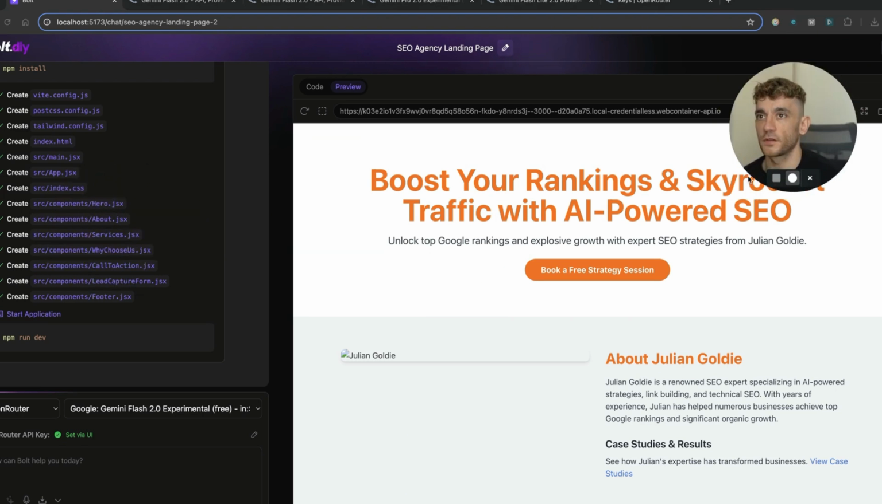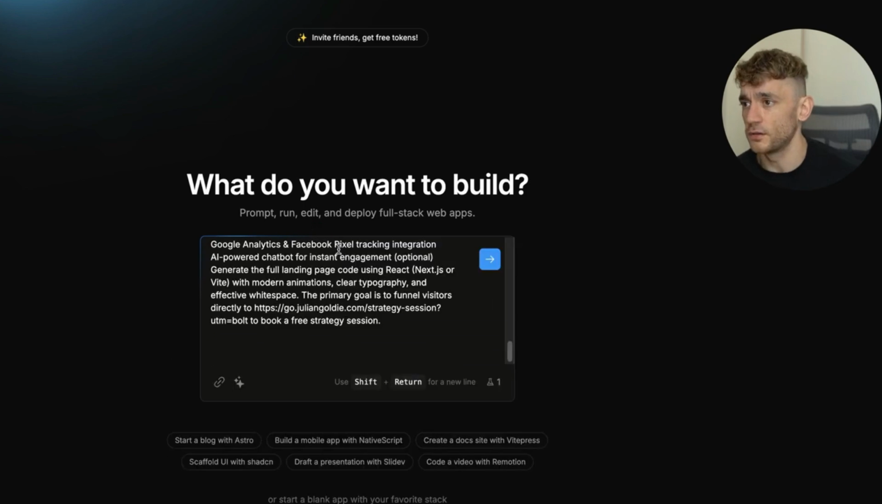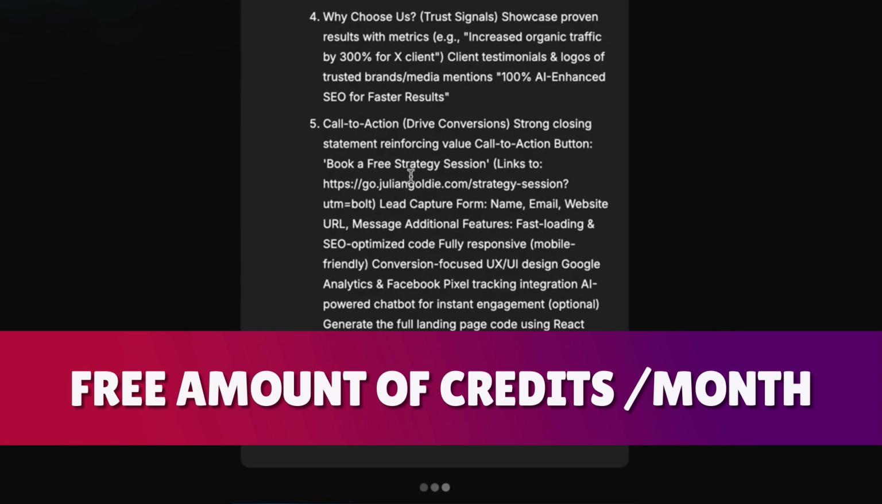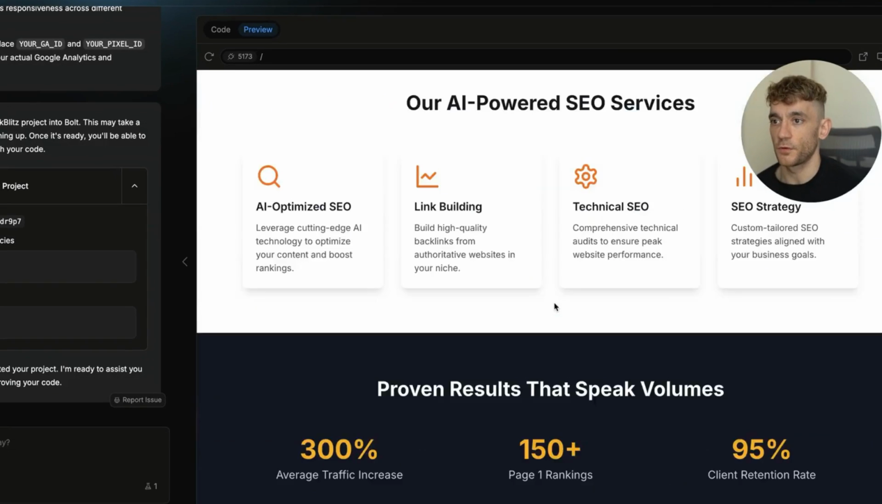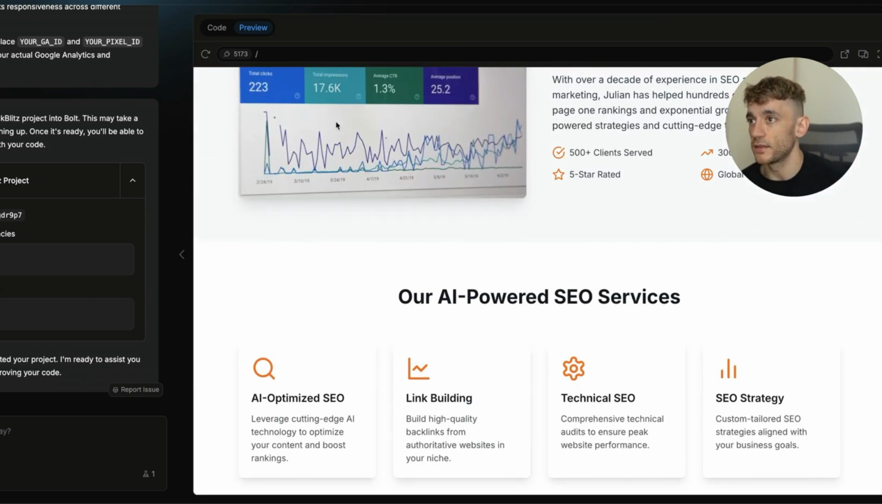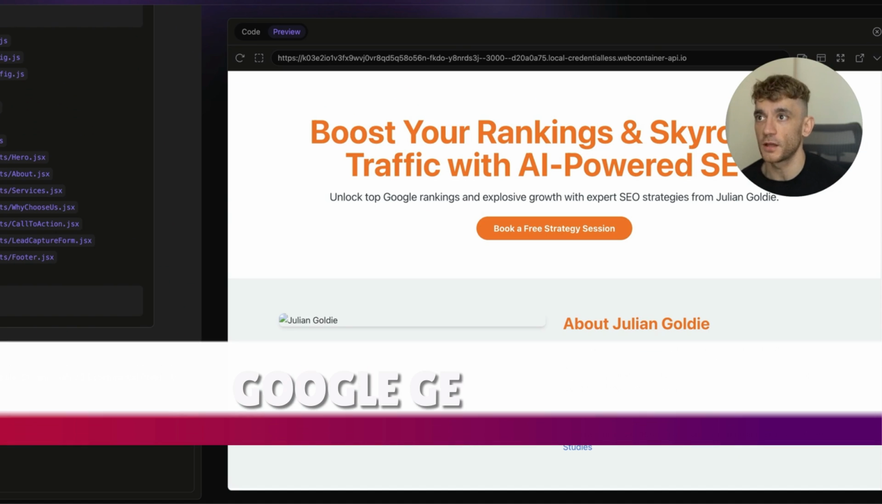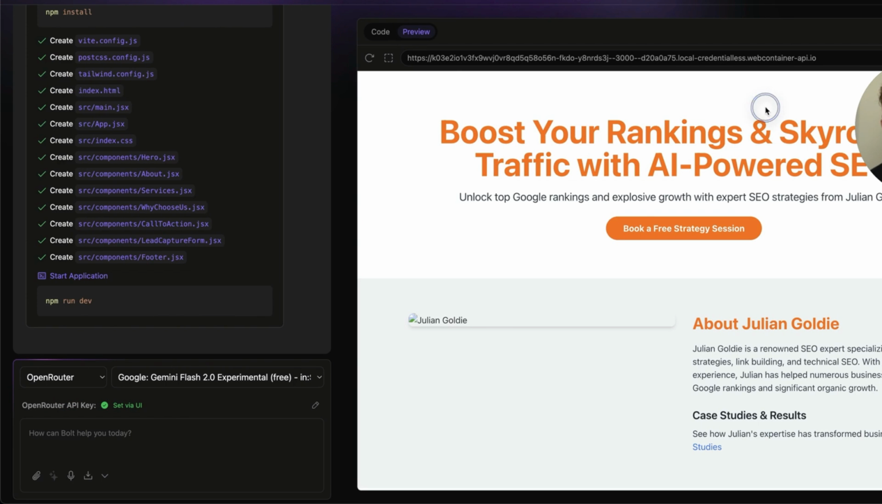You can also, for example, go onto Bolt.new and use the same prompt, and you get a free amount of credits per month. I'm actually on the free plan right here, as you can see. I'm not on the pro plan. You can use the same prompt inside Bolt.new as well, completely for free, and it will even create the images for you. But if you want to use Google Gemini 2.0 as the API and build it locally, then this is how you do it using Bolt DIY.